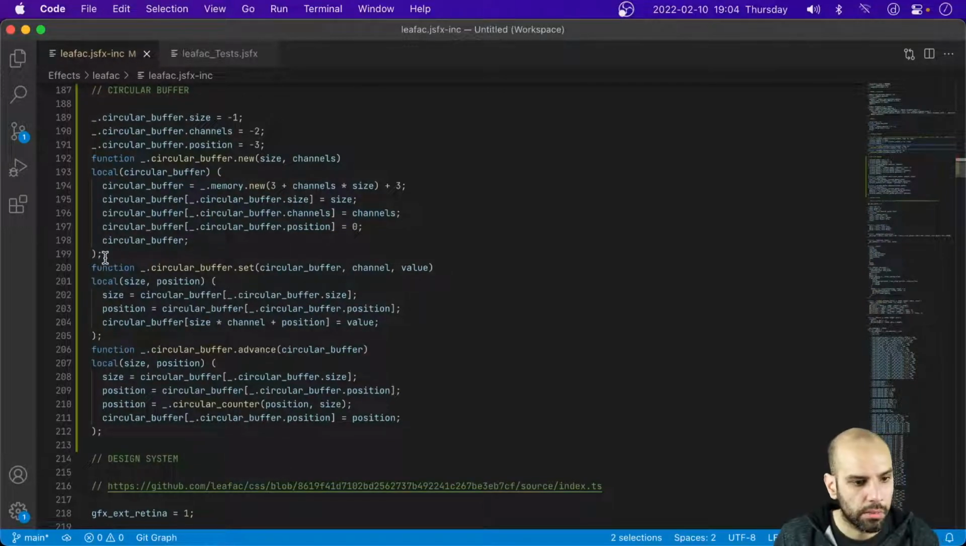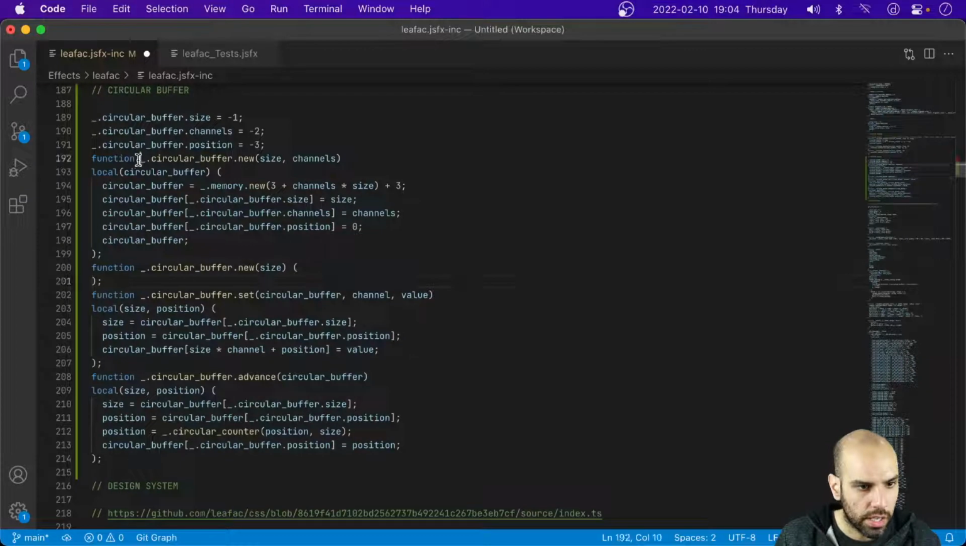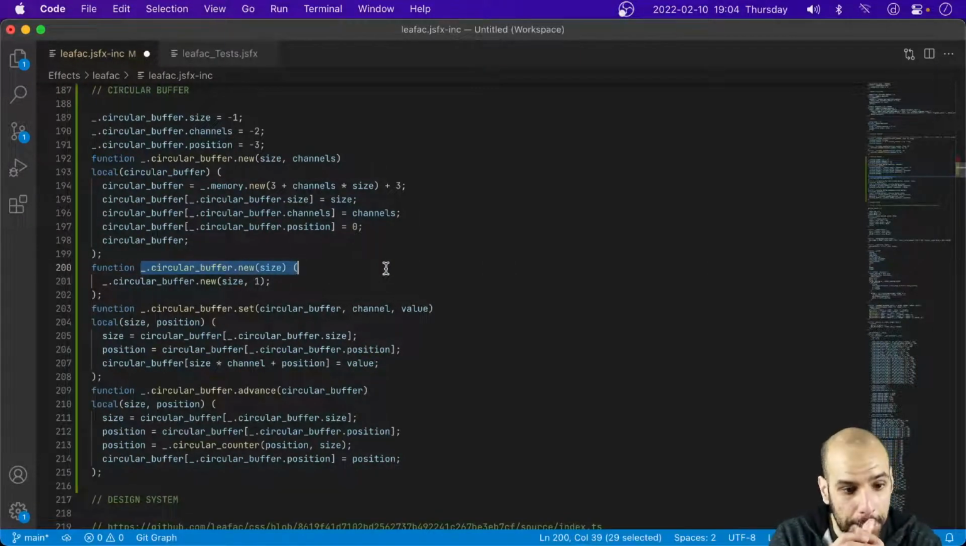Oh, and because I am now using function overloading, I can very easily implement a version here that takes only the size. So if you want to pretend that you have a circular buffer with a single channel, you can just use this function.